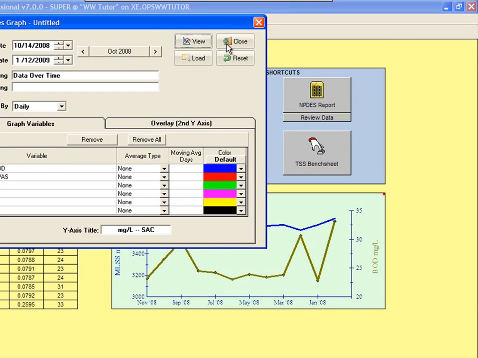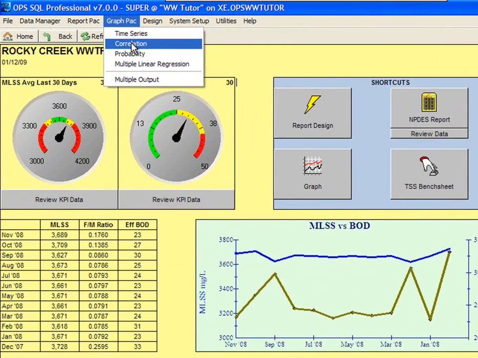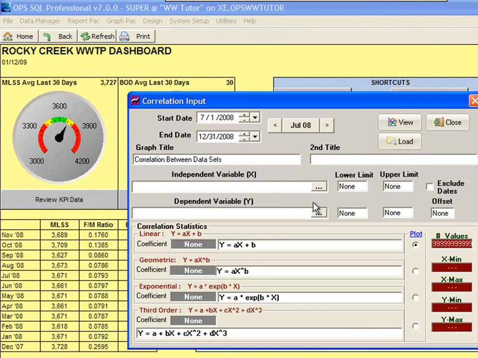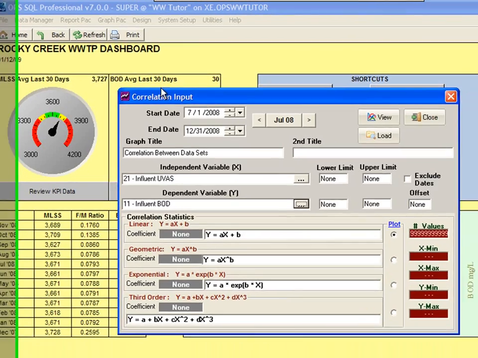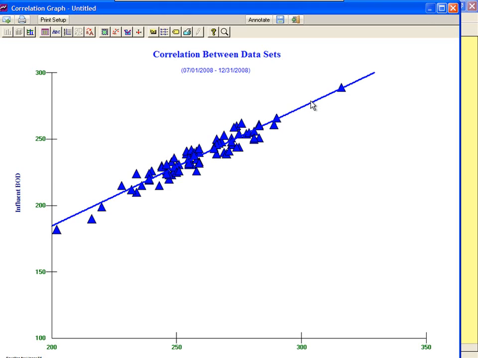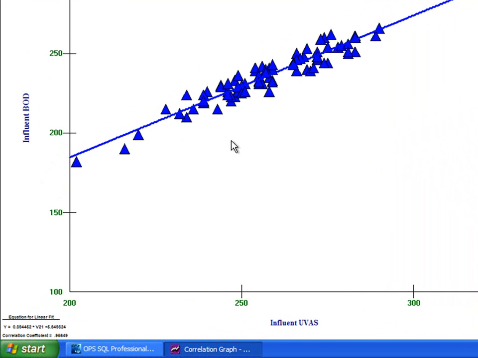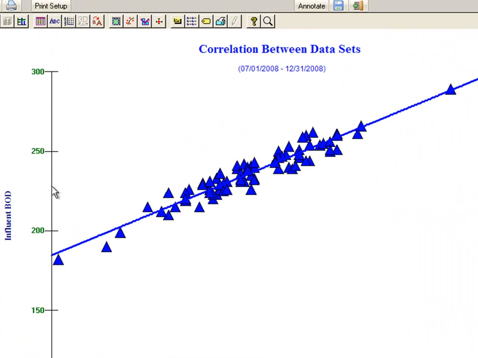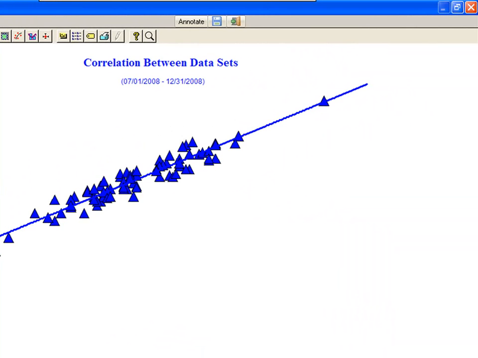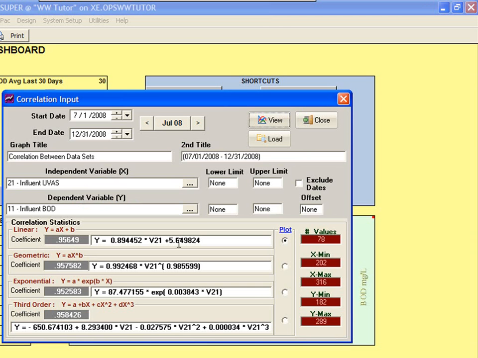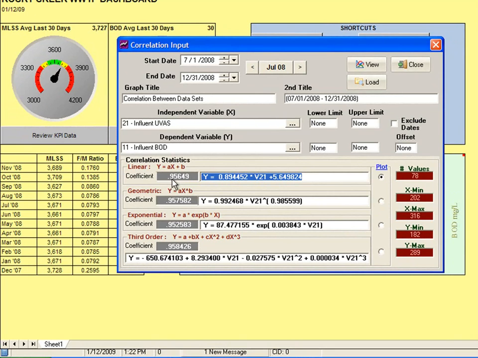So now let's figure out how to represent that mathematically. And what we have is a correlation plot. So what we want to do is look at our UVAS versus our BOD. And I'm going to go ahead and view this data. And again, what it's going to do is just do a scatter plot. So if I was to read this graph, when my UVAS is 250, my BOD is about 225 or something like that. So it basically draws a best fit line through the data and allows you to prove mathematically. What's nice is it will actually show you the equation of the line and the coefficient of correlation. And a 0.95 is a very good correlation, so I can feel very, very confident about this number that it's generating.